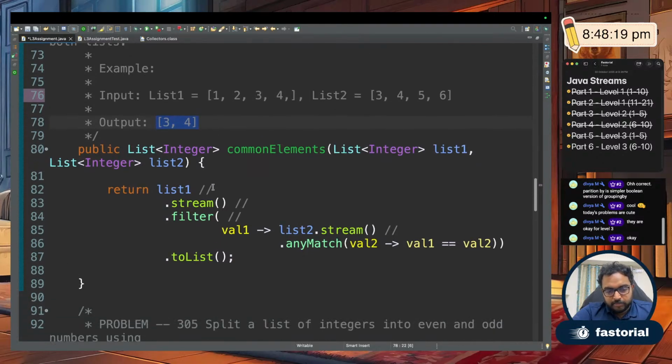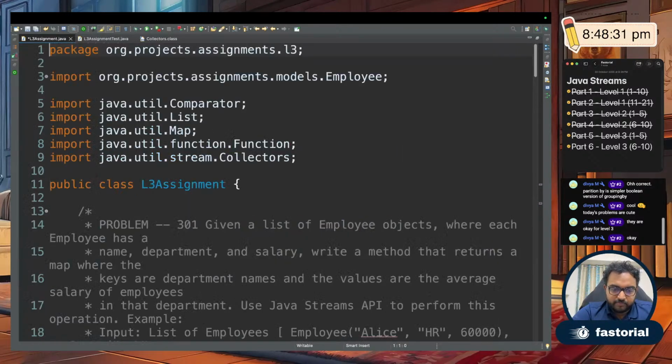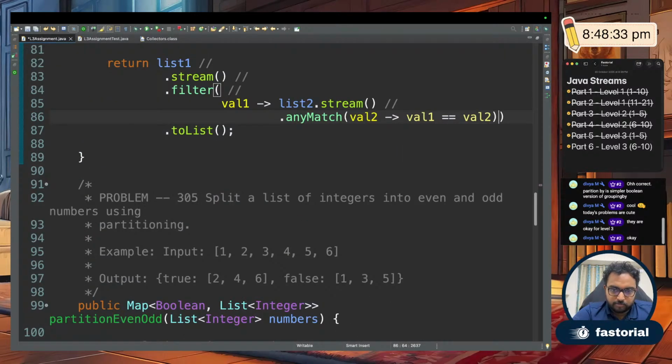So how did we do it? We are filtering, and when you do filter, it means that it will eliminate the unwanted stuff. It will keep only the things that satisfy this filtering condition. Now what is the filtering condition?